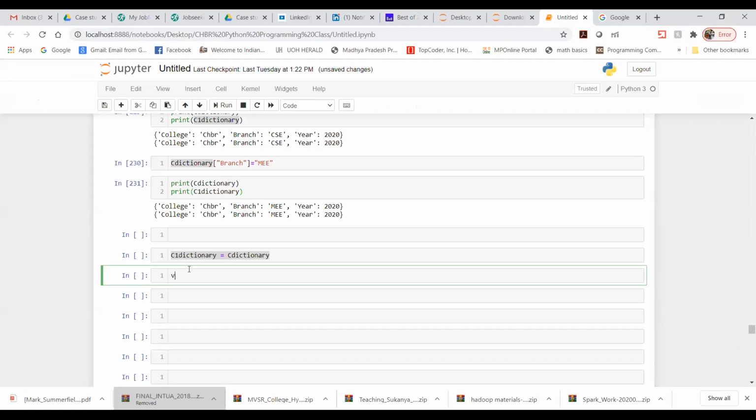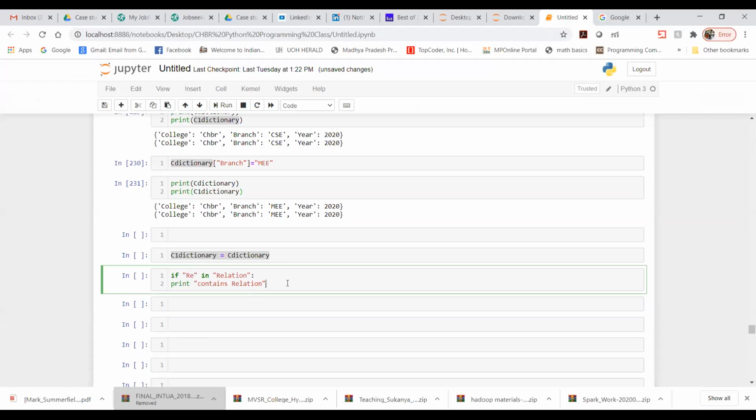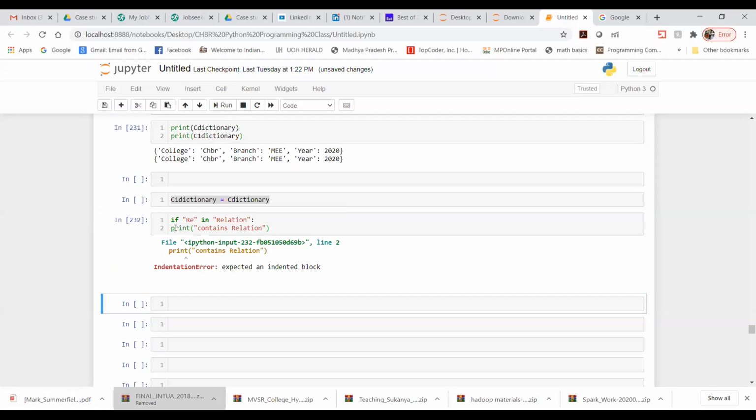Yes, let me see this. We have actually covered this in the last lecture, but still, if somebody has any doubt, please do let me know. Okay, so here we will do like this, because this is Python 3. Let me see whether we are getting contains relation or not. Okay, so here, what is the issue?